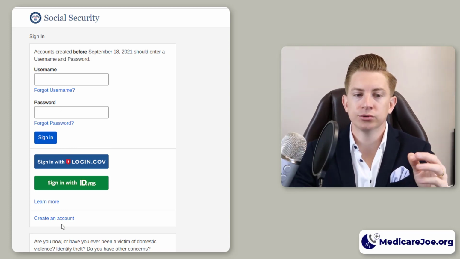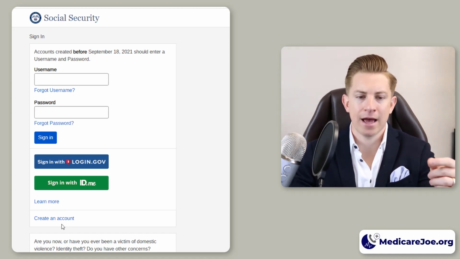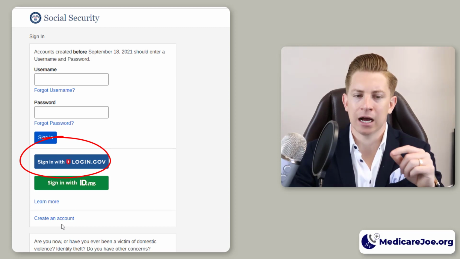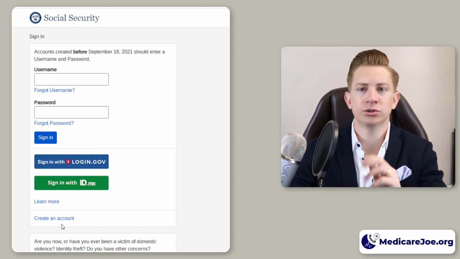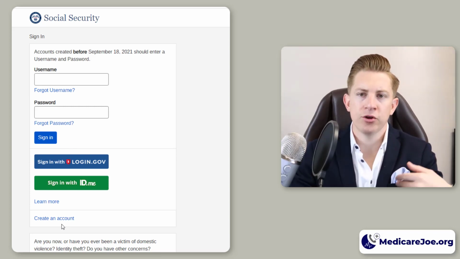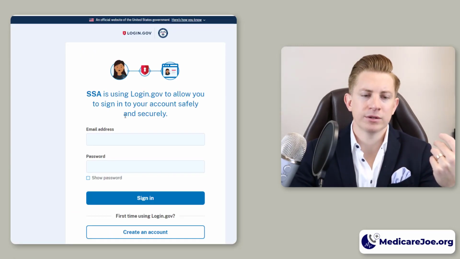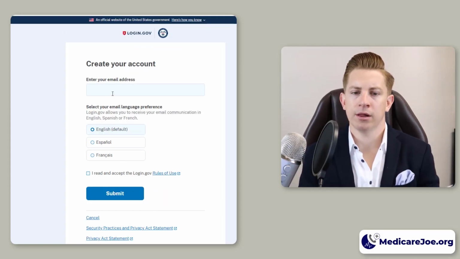It'll ask you for a username and a password. If you have an account, you're going to want to click Sign In with login.gov. That's been the easiest way for us to coach our clients through it. If you don't have an account yet, you're going to click on Create an Account. When you click Create an Account, it's going to bring you to a page where you can now put in your email address.